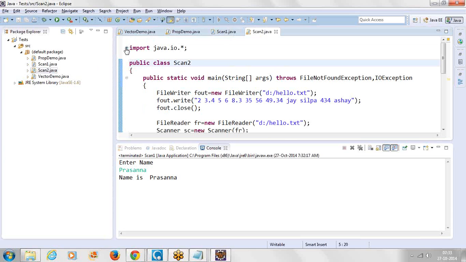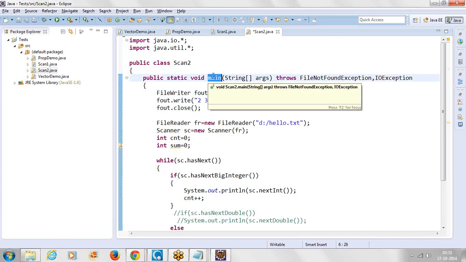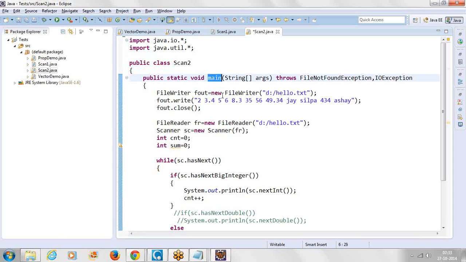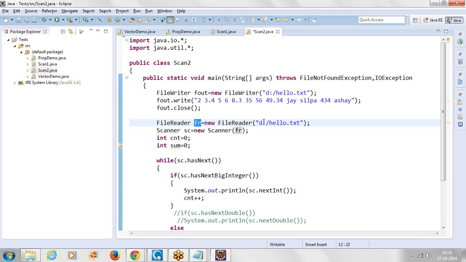See, this is the way we have: public class name, public static void main of String something we have, fine. Now after that, FileWriter fw equals new FileWriter of something. I am writing the data into this. Now FileReader fr equals new FileReader of something. After that we have Scanner sc equals new Scanner of fr, because I wrote the data into this, and as well as I want to read the data.